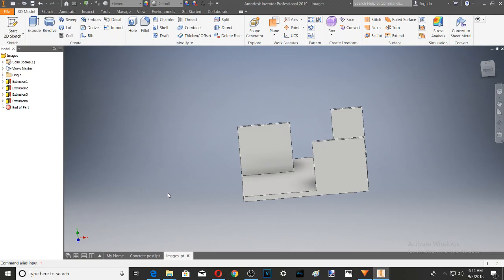Hey YouTubers. So in this example, we are going to embed an image into our part. And I'm actually going to put three in here.